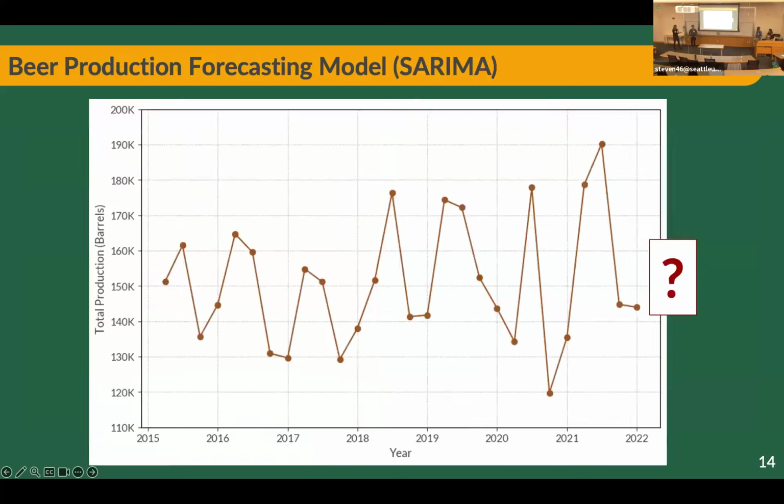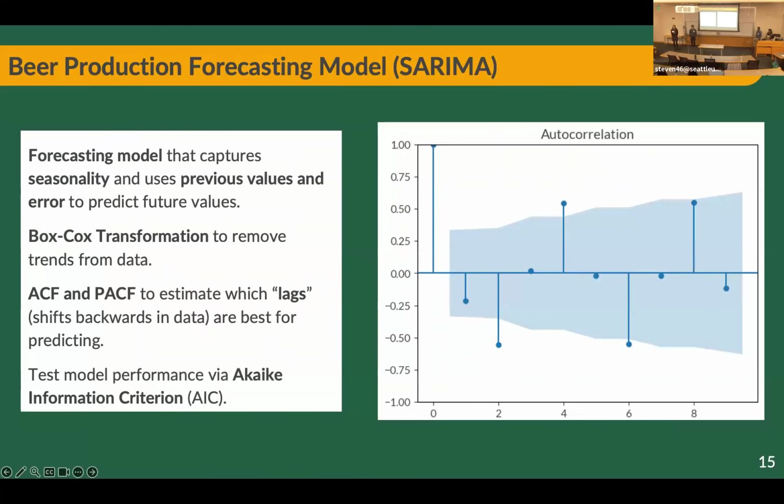Thank you. So we also wanted to understand how the industry might grow over the next several years. To accomplish this, we developed a forecasting model looking at statewide quarterly beer production. The model that we selected is known as SARIMA, and this model takes previous values as well as previous error or white noise in the data to help predict future values. It also considers seasonality within your training data set, which, as Hanisha noted earlier, our quarterly production data is seasonal.